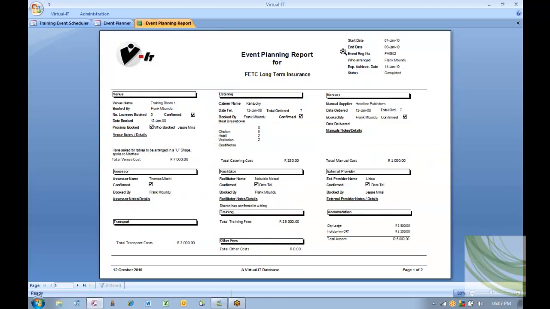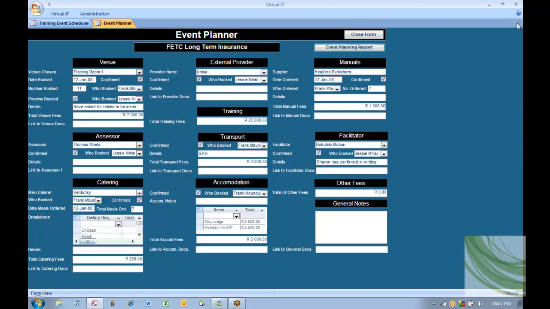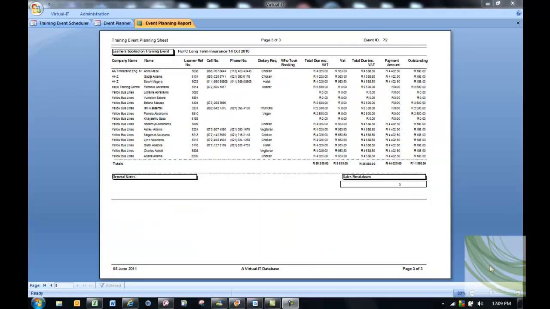And once we have the information in hand, and bear in mind that comes in automatically from your training event scheduler, we can print out our event planning report so that information is either with us and also we might send a copy through to our facilitator or assessor on site. If we click through to the end section of that report, we'll also see the information on our learners, where they're from, contact details, charge requirements, etc.